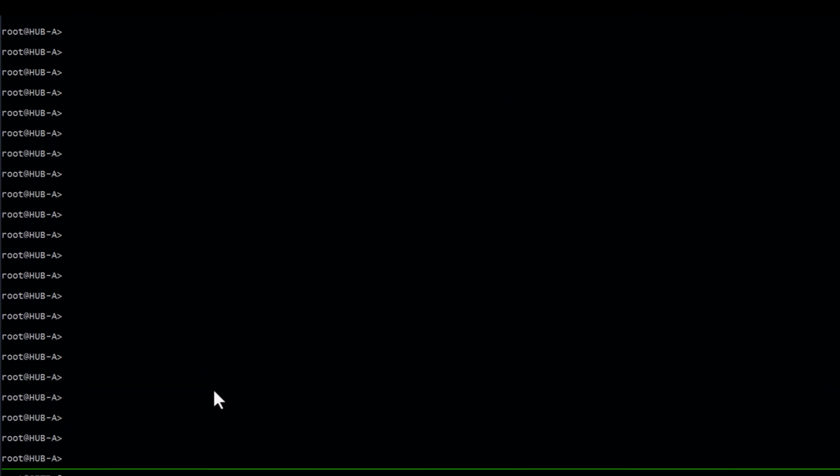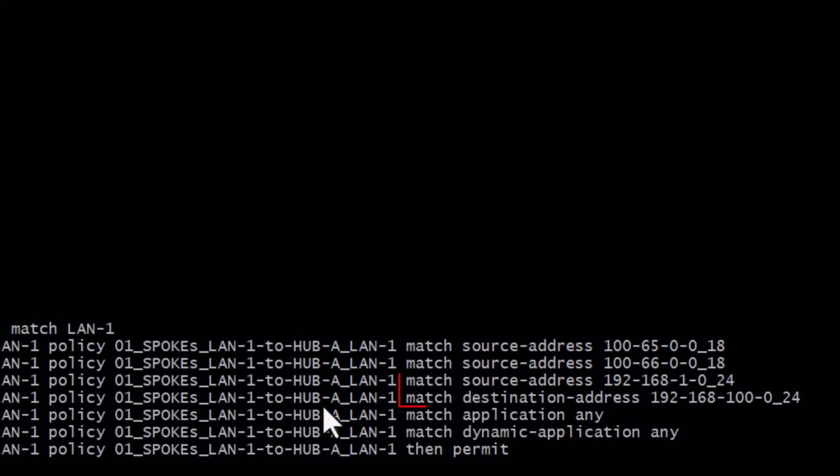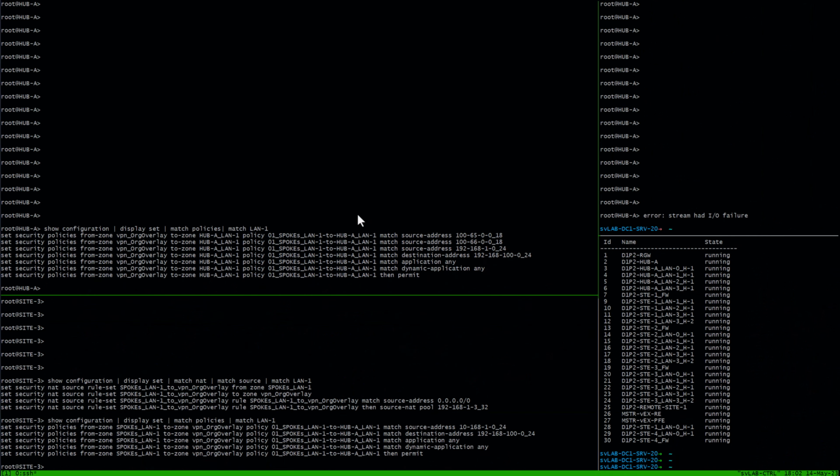And if we look at the hub, just to make sure we have the correct policy, we can see that we are accepting traffic coming from the overlay zone 192.168.1.0, which is the whole /24 as we have expected and configured, allowing traffic towards this one host that we have on the .100.0 segment. So traffic is allowed. So we can go ahead and quickly check connectivity now.